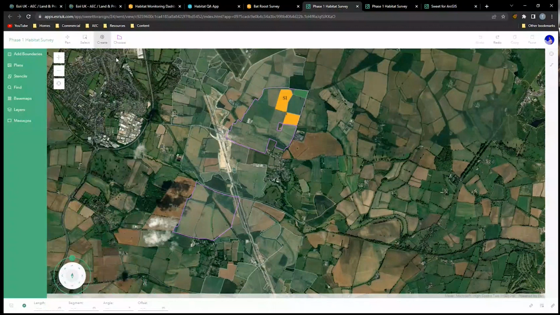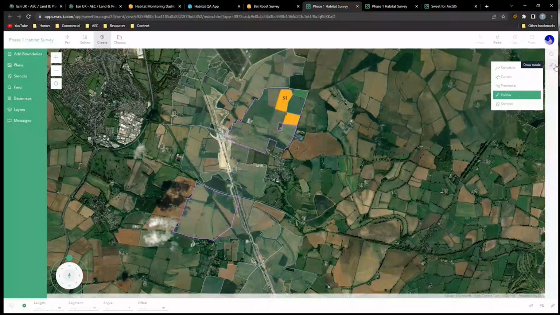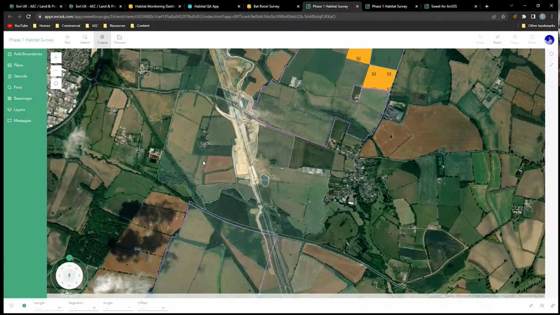If I jump into digitizing here, we've got our different boundaries, so different survey areas. In terms of the draw modes, we've got lots of different ones here. We've got standard, and in this case, I'm going to click follow. We can see here we've got our zones, which we're familiar with. As I select that, we can see that it is tracing that zone outline. It's picking up all of those vertices and ensuring that it is as accurate as possible. Again, this is something that could be done in the office before those ecologists go out, and it's making sure that data is valid at the point of capture.